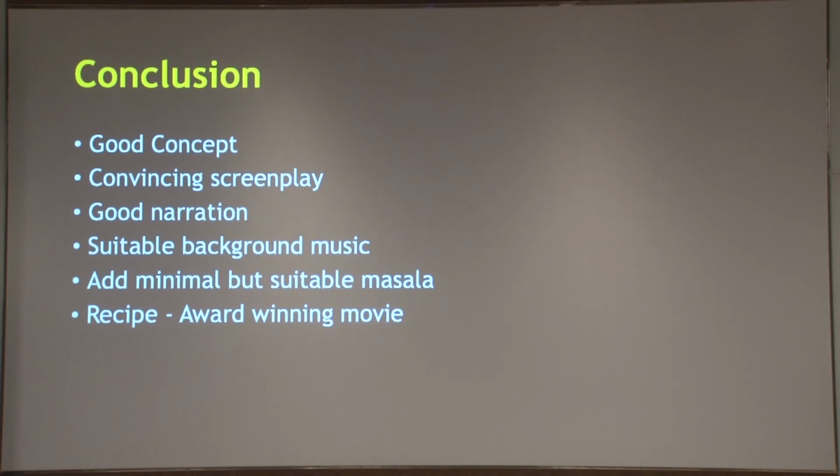So in conclusion, we should have a good concept, convincing screenplay, good narration, suitable background music, and add minimal but suitable masala that makes a recipe for an award-winning movie.